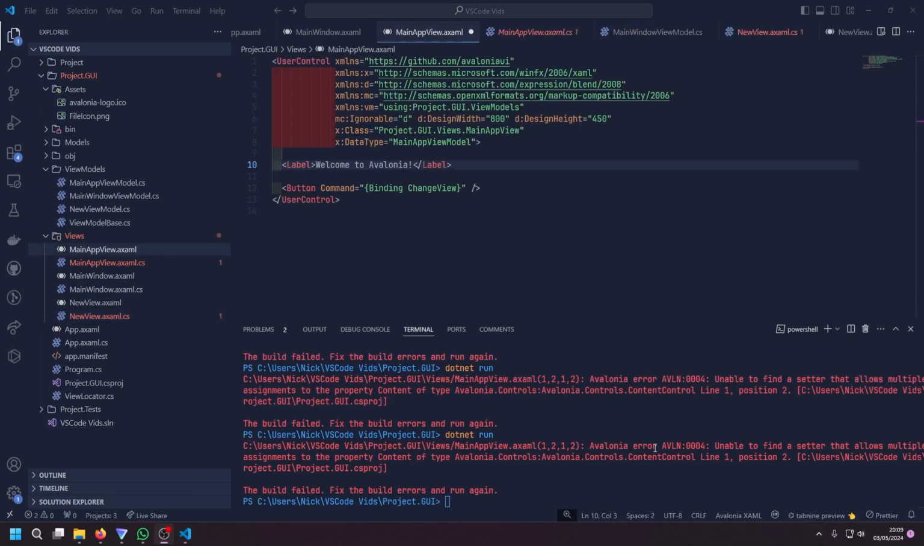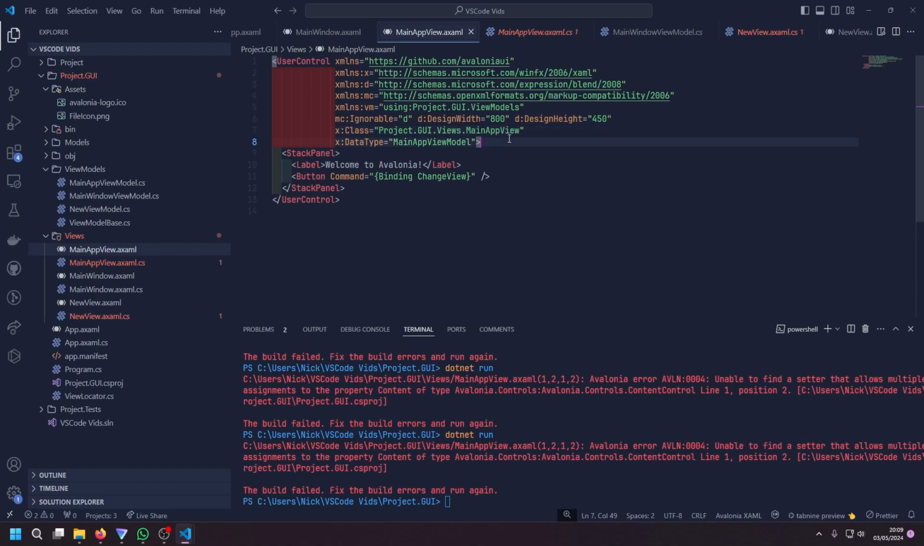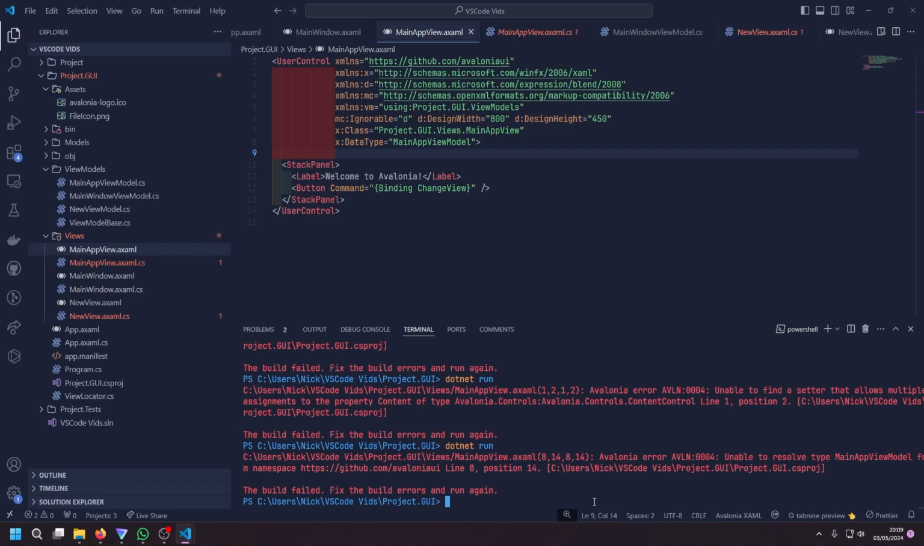Okay, I figured out that error. Let's have a look. Unable to find a setter that allows multiple assignments to the property Content of Avalonia.Controls.ContentControl. So this is because my label and button are both in the user control. So in your user control, you can only have one control in there. Our content is now in the stack panel, and if I run it now, yes, now we actually get one of the errors that I wanted to show you.